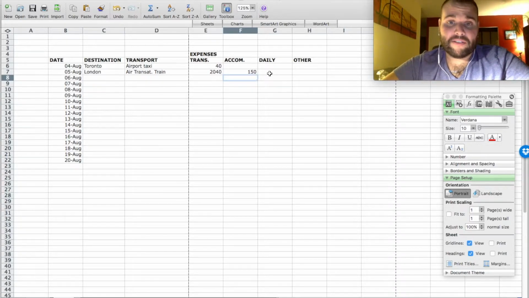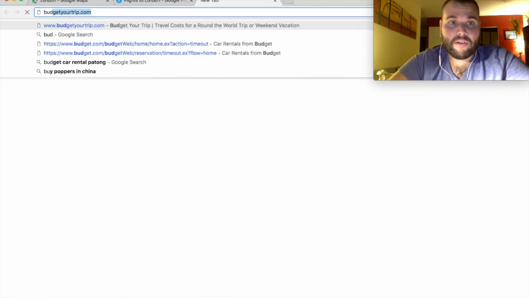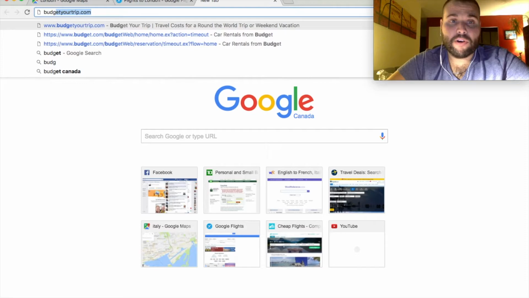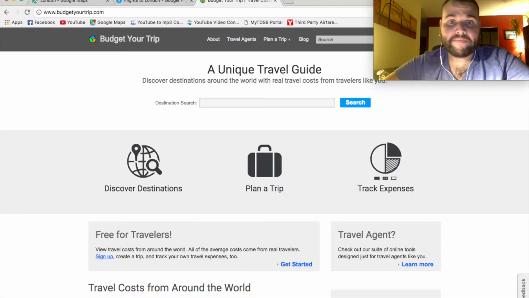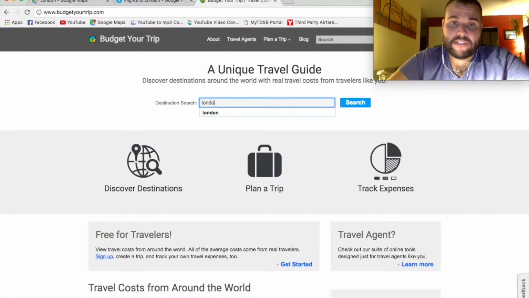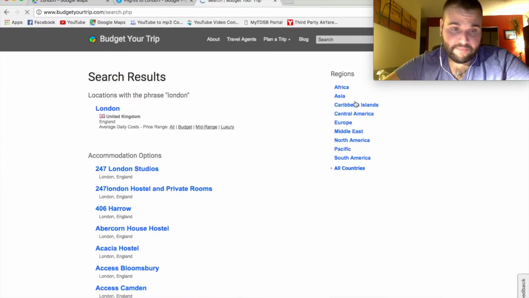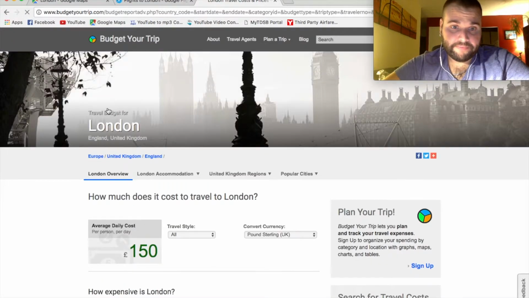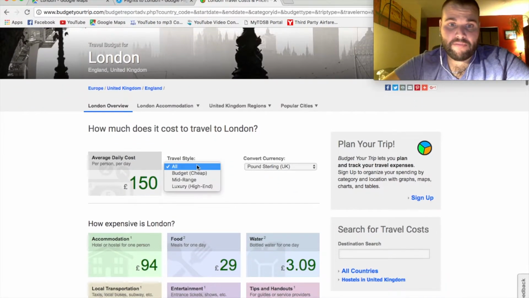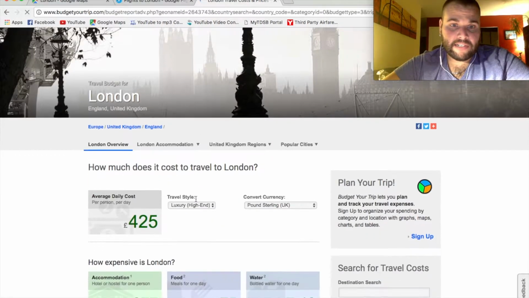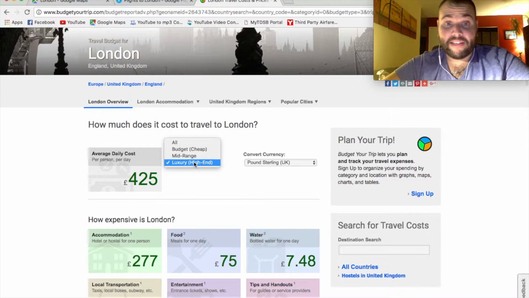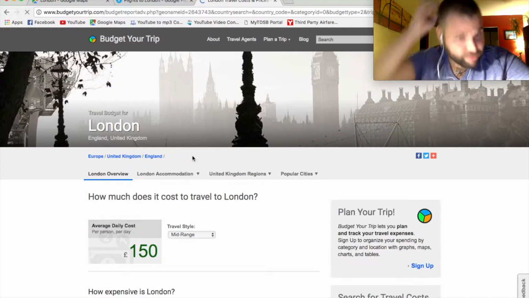Now, daily expenses. To figure that out, you can use this website here, which is called budgetyourtrip.com. So let's search for our destination, London. Okay, so travel style, we could say it's a luxury trip, but really let's say mid-range. Okay, so the average price.